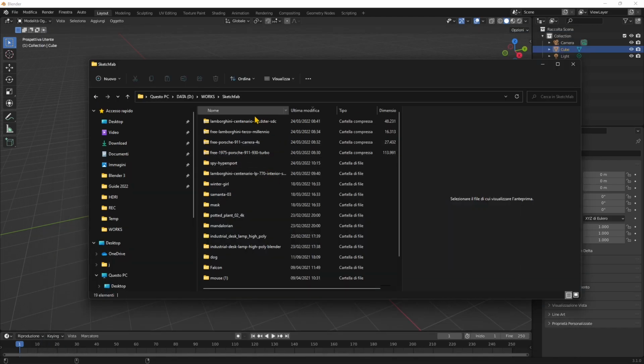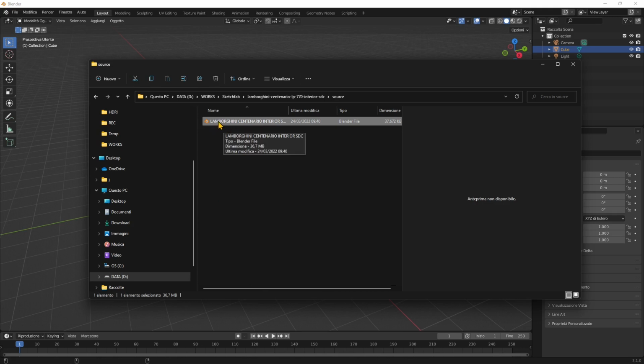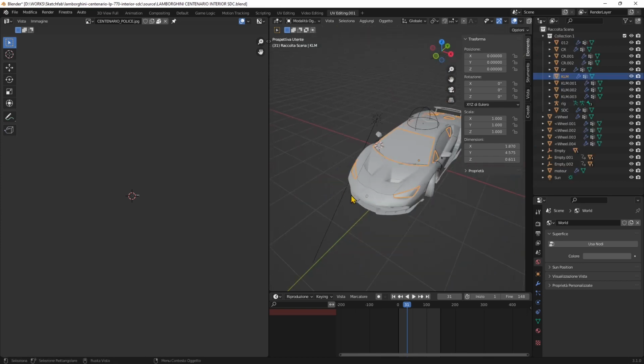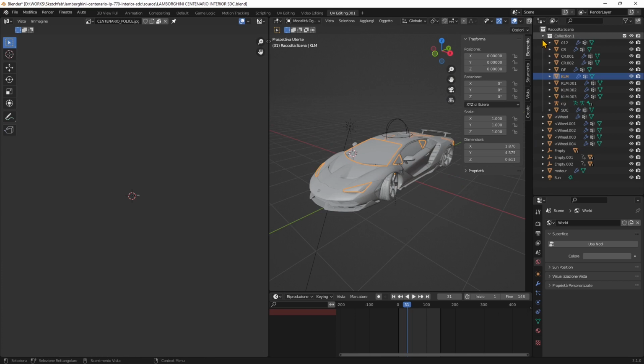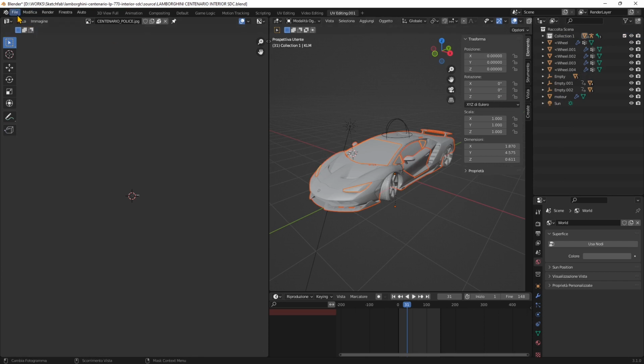If you extract the folder, just click there and you will find two more folders. Then just double click the Blender file for the Lamborghini Centenario, and from here we're just going to copy and paste, or you can use this scene as well. But if you already set up a scene and you just need the model, you can just go here, right click and select all the objects. I'm going to change the language, by the way.